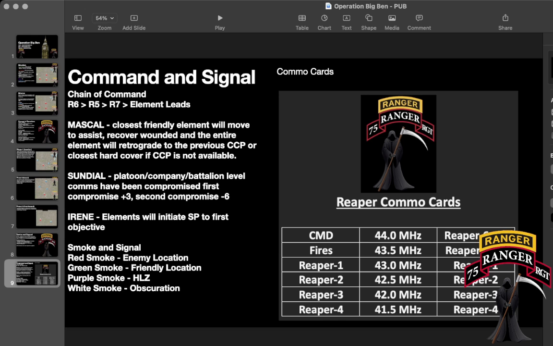And then lastly, we have the command and signal. As you can see in command and signal here, we go over the chain of command, the command succession. Any keywords are located in here, as well as if you're doing phase lines and stuff like that, all that will be included here, because once a certain element passes a certain phase line, that could initiate something in the operation. So that's what this is for.